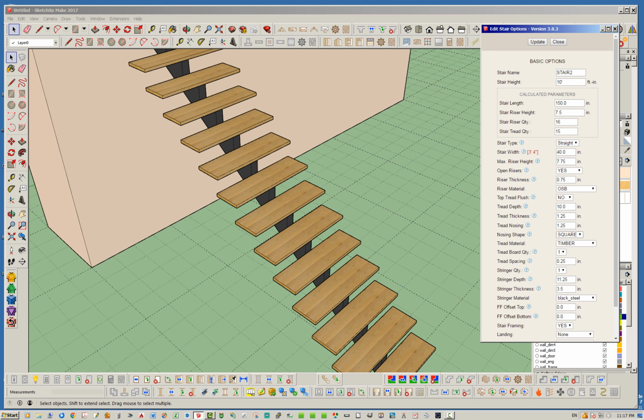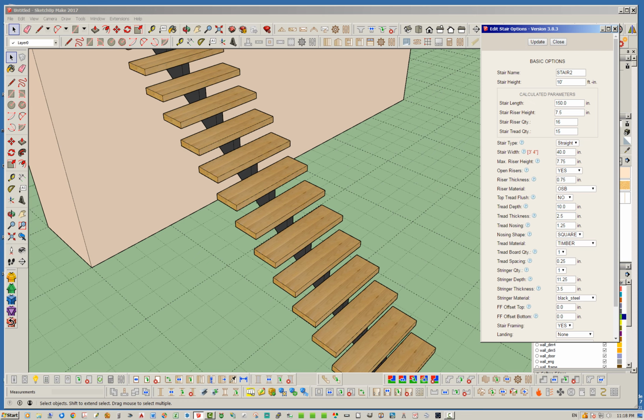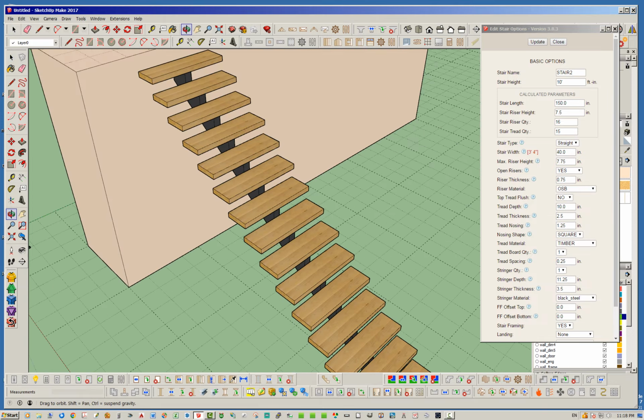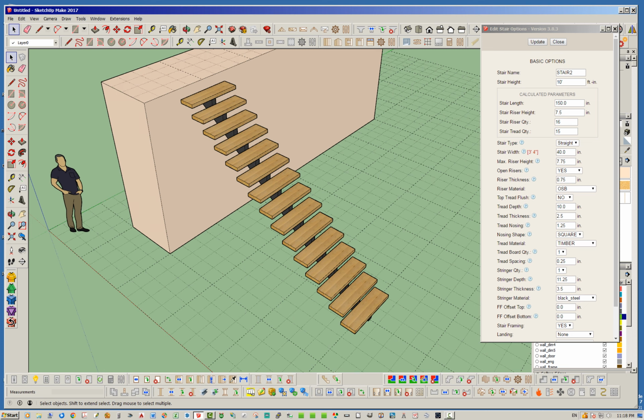Typically they're going to be a little thicker, a chunky look, I call it. Let's go like, say, 2.5 inches thick on those. I could spend all day playing with these options. So that kind of looks like something you might see with a modern type of stairs.